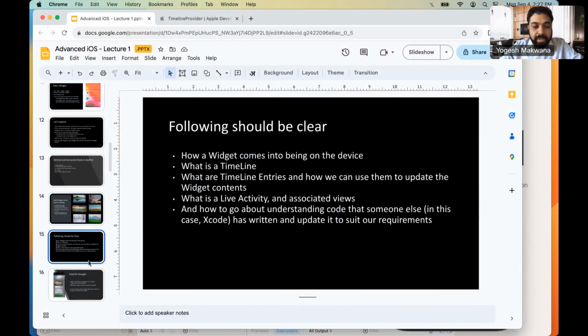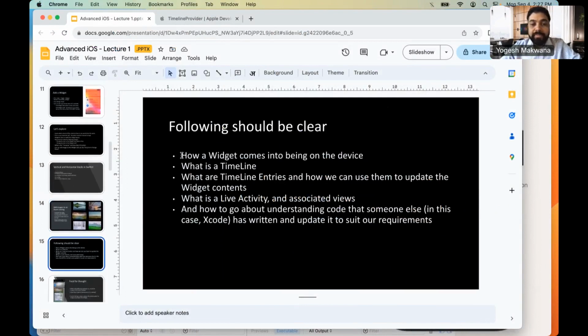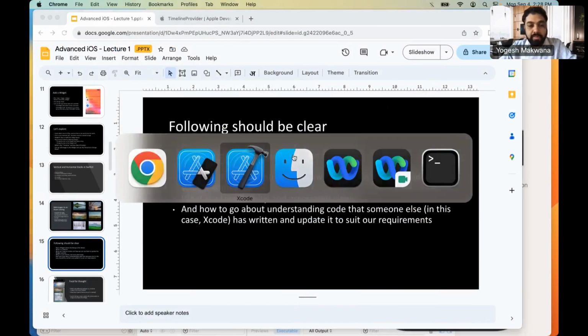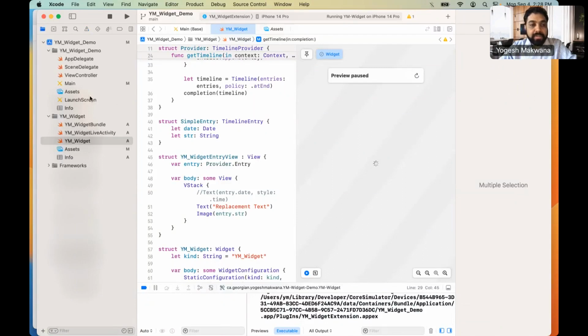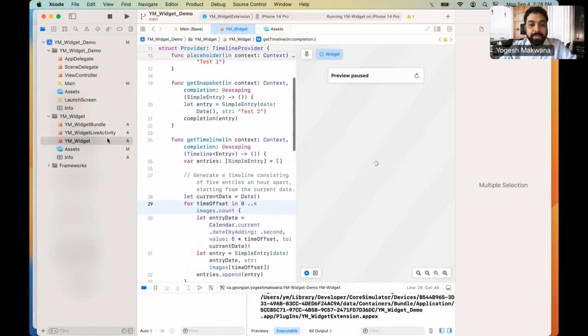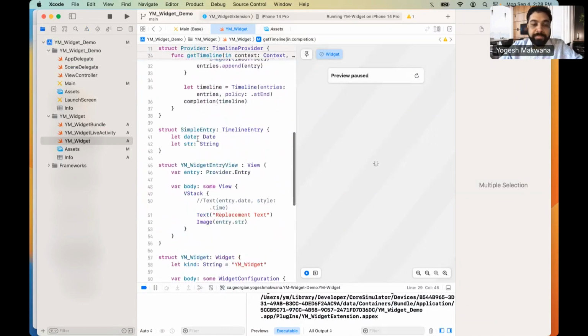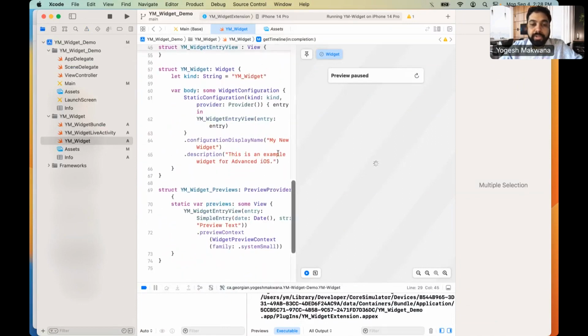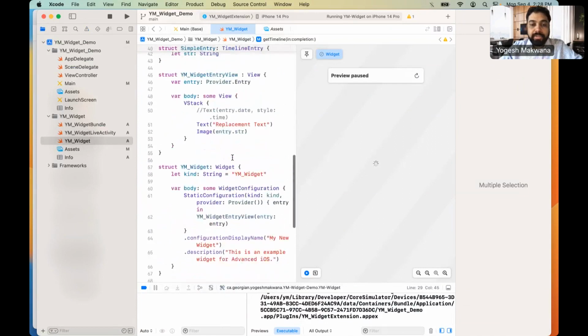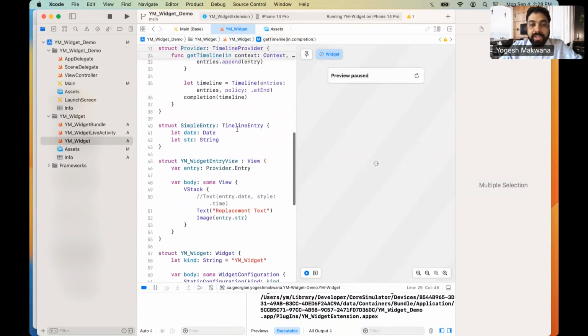So this is sort of like a further recap of what we have done, how a widget comes into being on the device. You saw how these different files got added and where the widget is being built. So basically, all the action, whatever we did, has been so far in this widget file. We saw how the description can be changed. We saw that this simple entry, which derives from timeline entry, is where we can pass a variety of data. It's not limited to two properties.